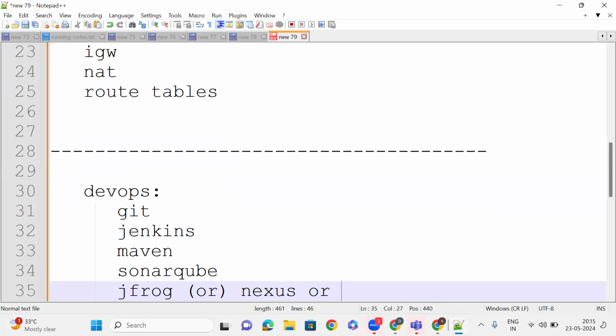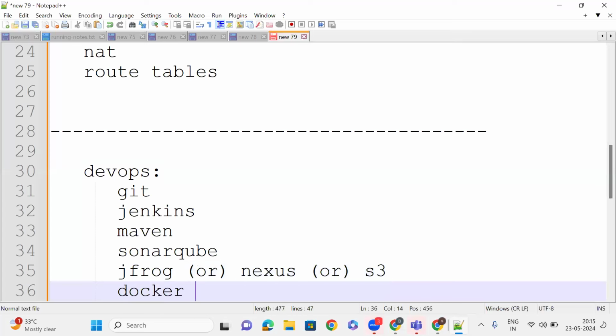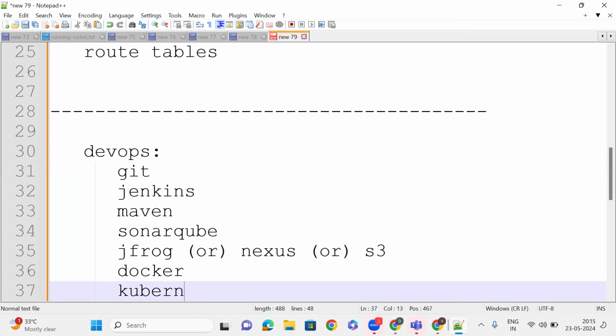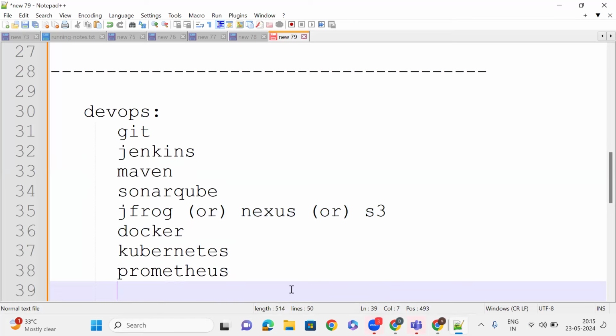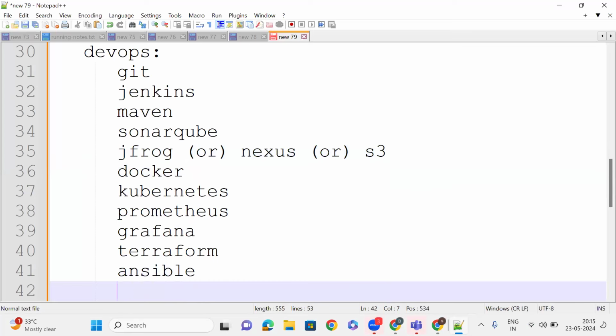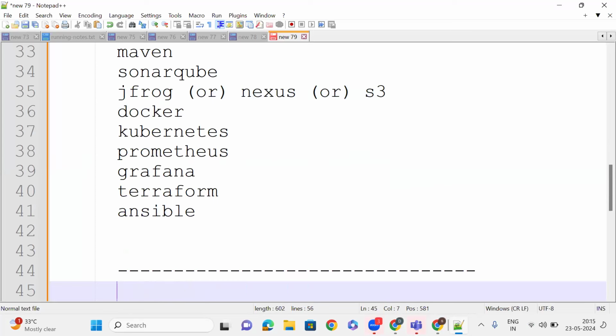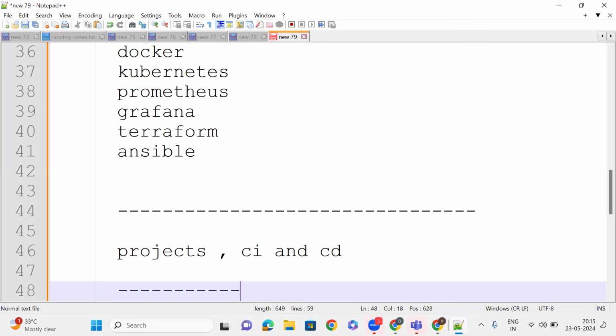JFrog, Nexus, or S3, where we'll try to store all of the artifacts, and further Docker and Kubernetes, and further to that Prometheus, Grafana, and many other things we'll try to see. Terraform, Ansible, all these things. We'll try to understand CI/CD projects, CI and CD, all these things, how you'll try to generate.